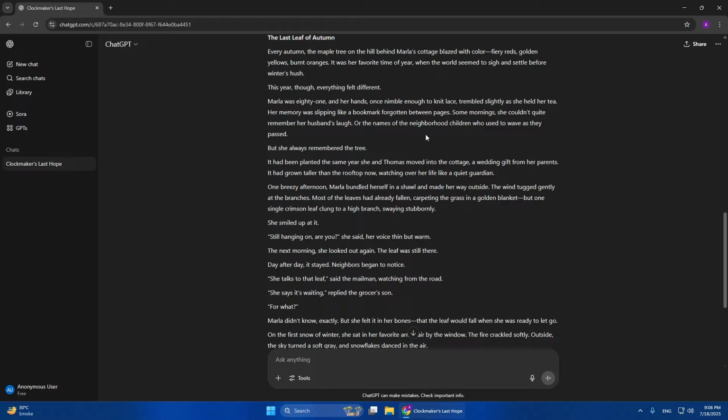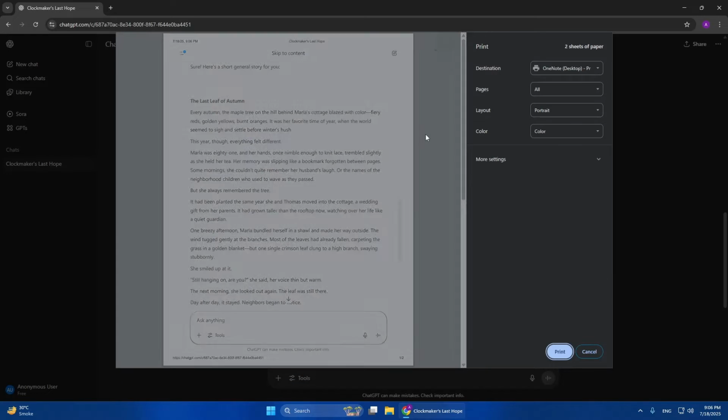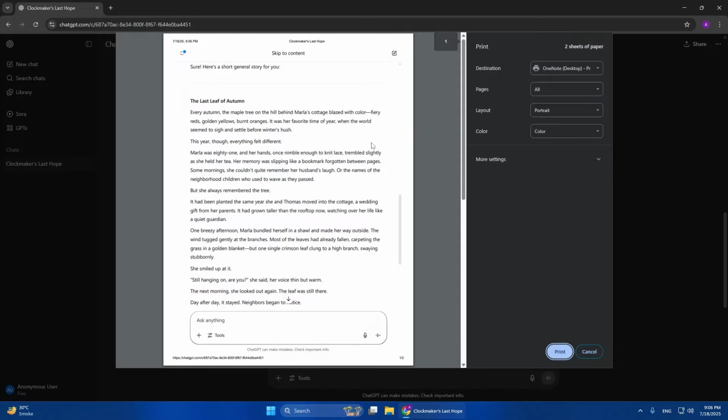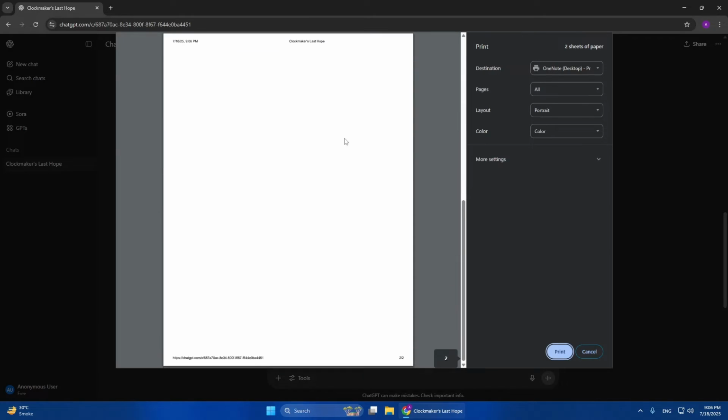Now, with the chat open on your screen, press Ctrl and P on your keyboard if you're using Windows. If you're on a Mac, press Command and P. This will open the print window.